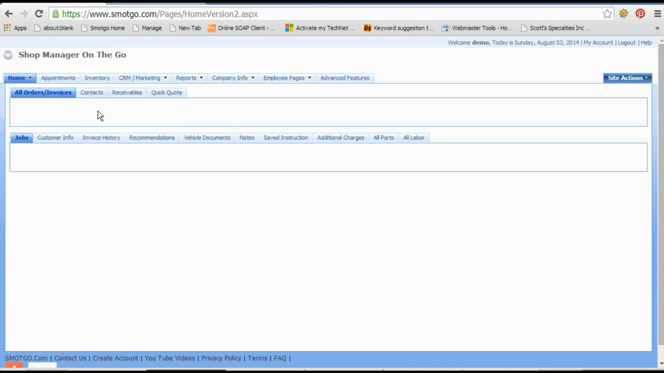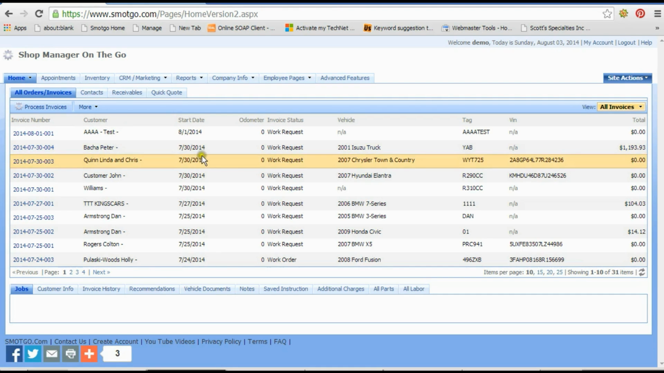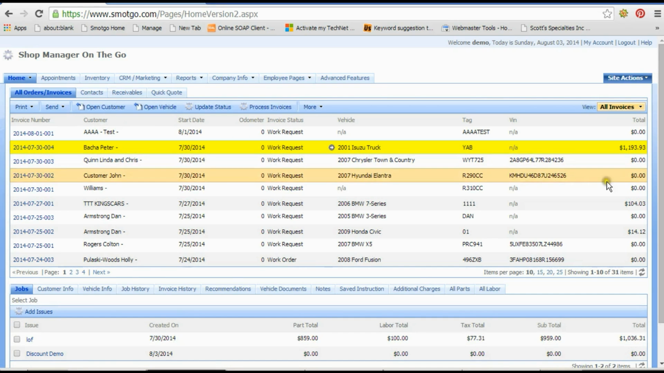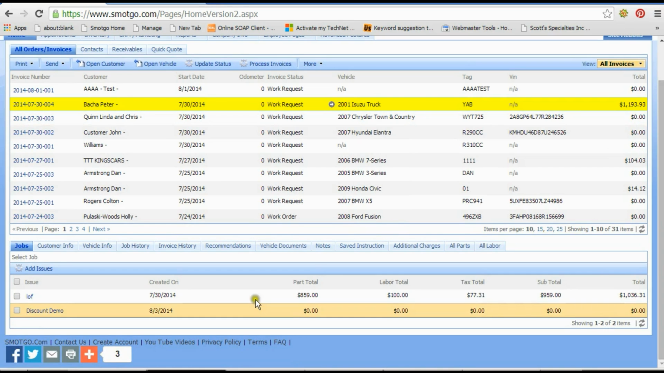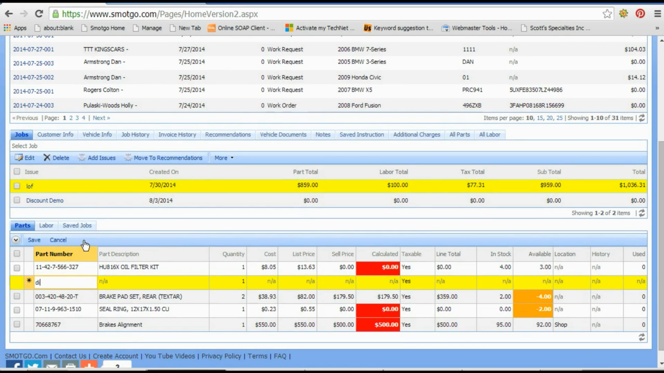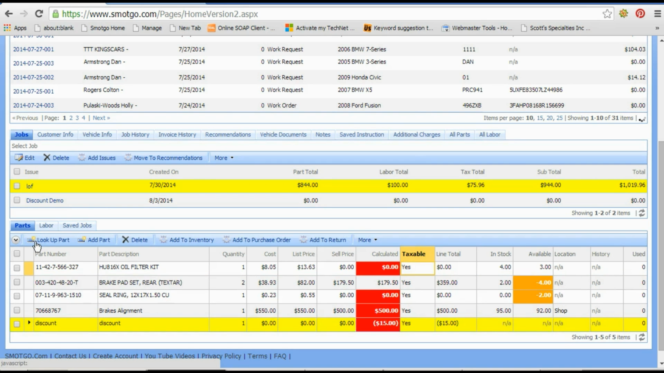Now the first way you can enter a discount, and the easiest way, is just to add a miscellaneous part. We're going to go ahead and pick that invoice, which I've already put some parts and labor on. We're going to go into this job. We're just going to put out a part. We're going to put in a discount. And let's say we're just going to give this customer $15 off. Make sure you put in that negative sign so that it does take it off and not add it. Click Save. And that is probably the quickest and easiest way to enter a discount. Maybe not the best way, but the quickest and easiest.